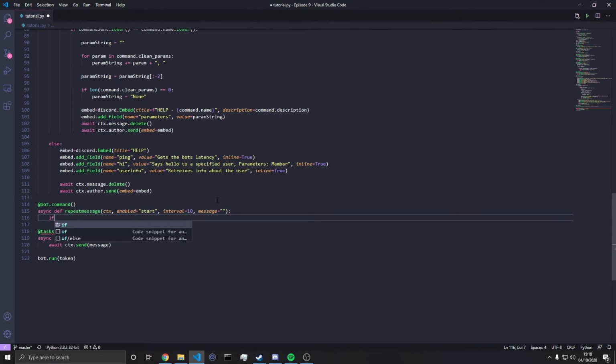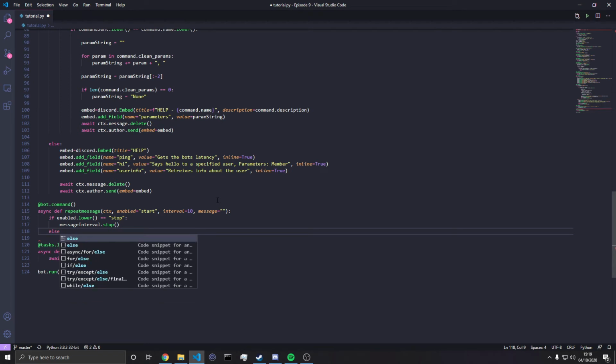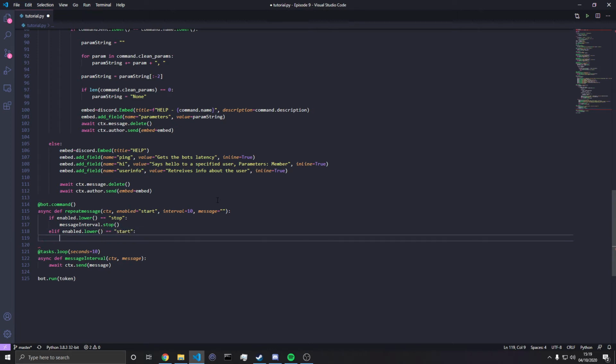Okay, so first thing we're going to want to do is check if enabled.lower equals stop. We're going to want to stop the loop rather than run it, so message_interval.stop, and calling .stop on it essentially does what it says. It stops the command. Oh, that should be equals. Okay, and then we're going to want to do else if, elif even in Python, enabled.lower is equal to start, which it is by default.